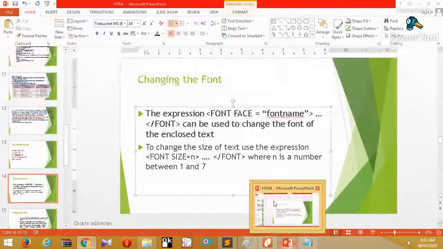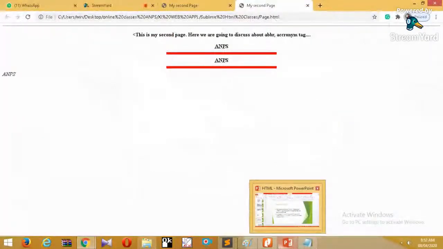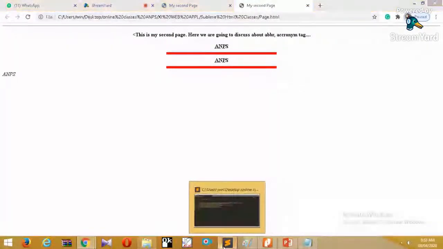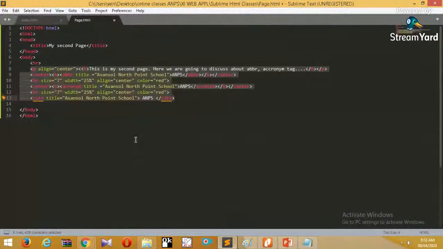So now let me discuss the font tag. Font means we can change the design and decoration of any particular text. Then it is called the font tag. So how can we use the font tag? I'm just removing this side part. Now I will discuss the font tag.